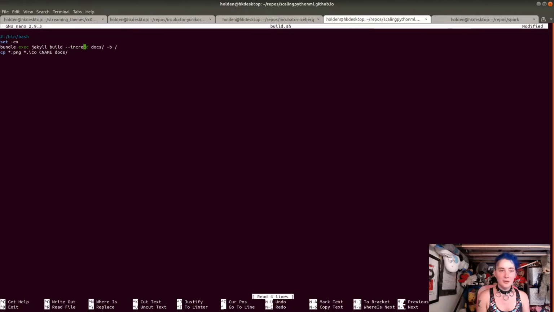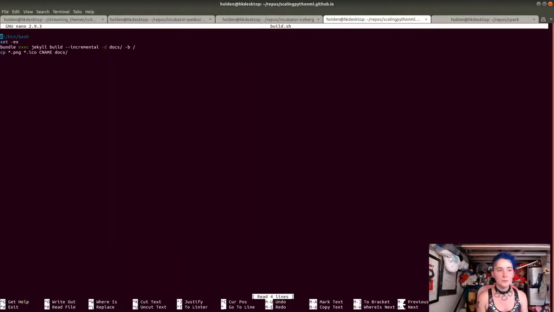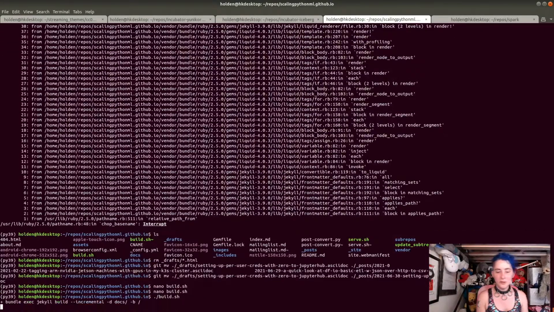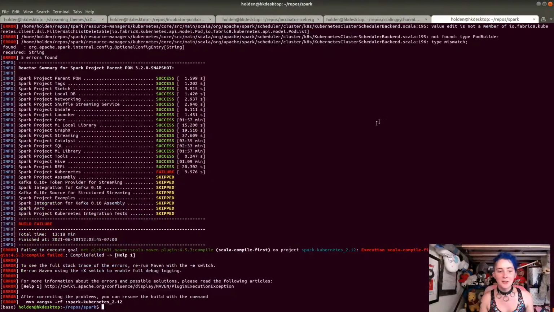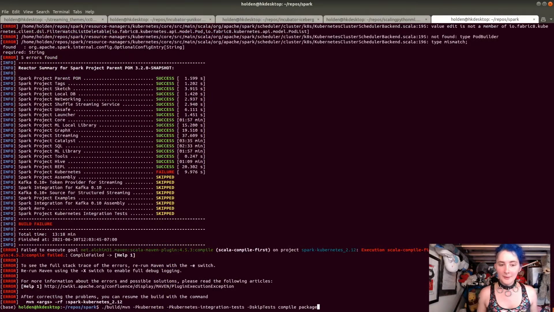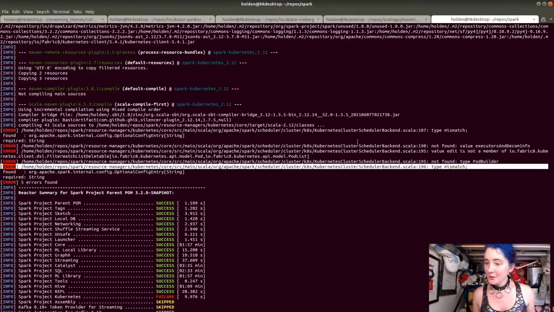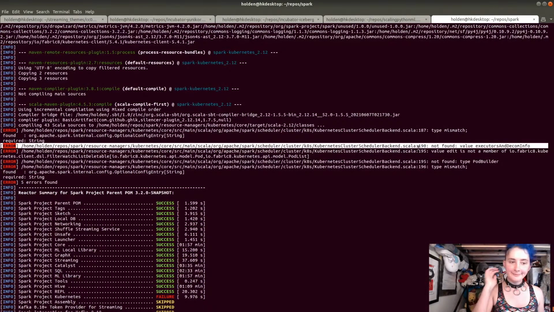Dash dash incremental. Okay, cool. Hopefully incremental builds mean that this will be less painful. Oh, and my computer no longer sounds like it's about to take off for space. And the error is in the Kubernetes component. Okay, this makes sense. Value edit is not a member. Progress.